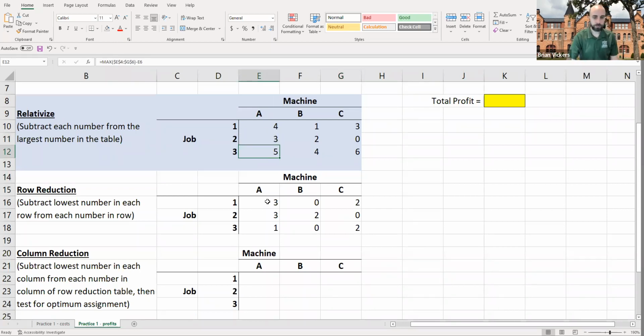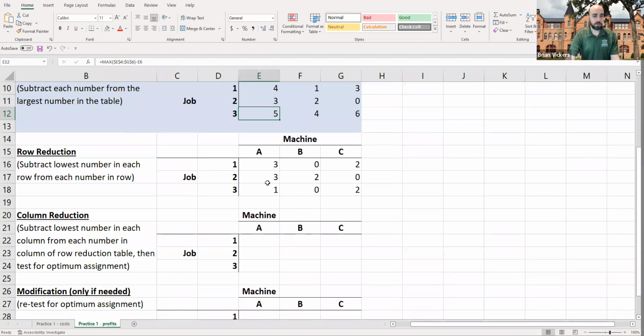and it did. So when you lock in the cells, you can keep pressing F4 until you cycle through those different options. The default when you do that is you have $ signs before the column and the row, but you don't have to lock in both. All right, so we've done that, and now we're going to subtract the lowest number in each row from each number in each row. Okay.